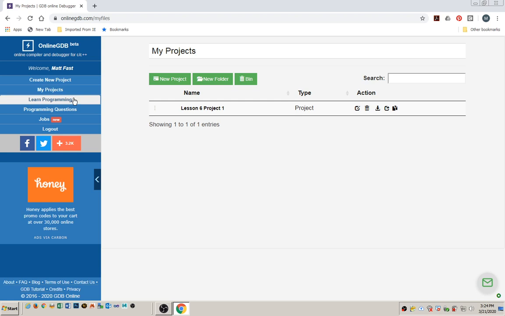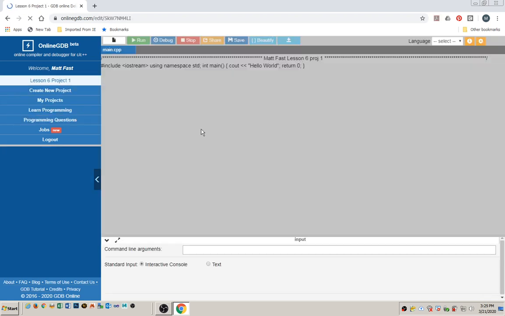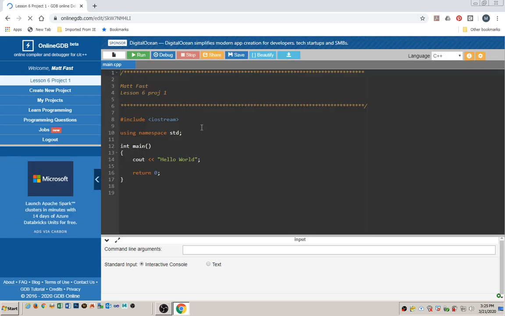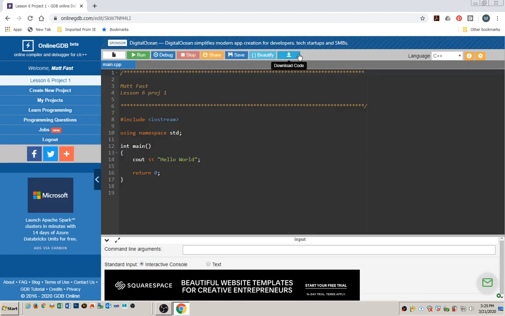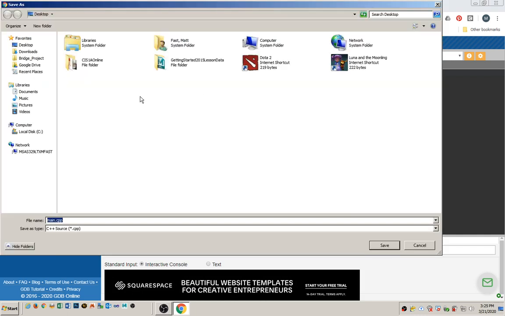If you're already looking at it, you can click here on download code, choose where you want to save it. I'm going to go ahead and just drop it right onto my computer's desktop. Notice that it's saving it as main.cpp.